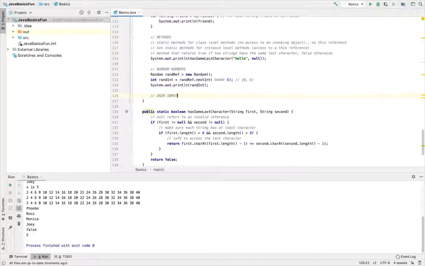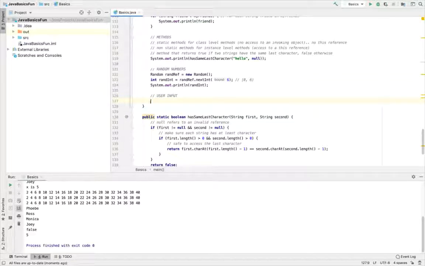Our last topic, user input. The demo I'm going to give now is going to use a class called Scanner in order to get user input from System.in, which is standard input from keyboard. You can get input using Scanner from a file as well, or a different file descriptor. But here I'm just going to show a simple case using System.in.